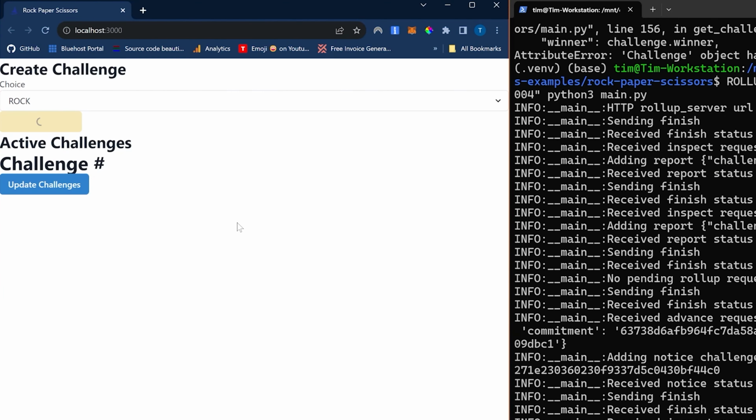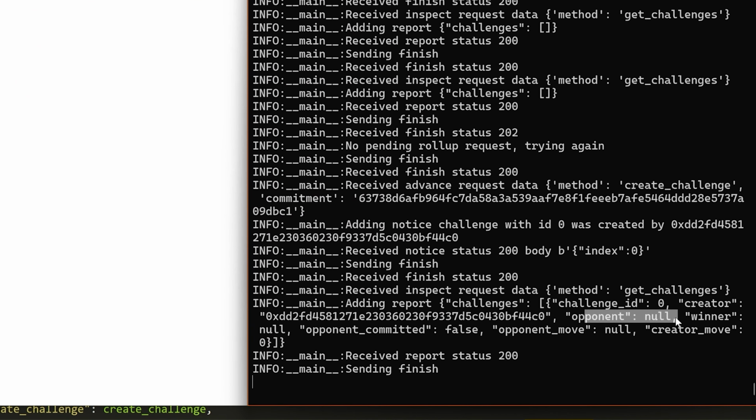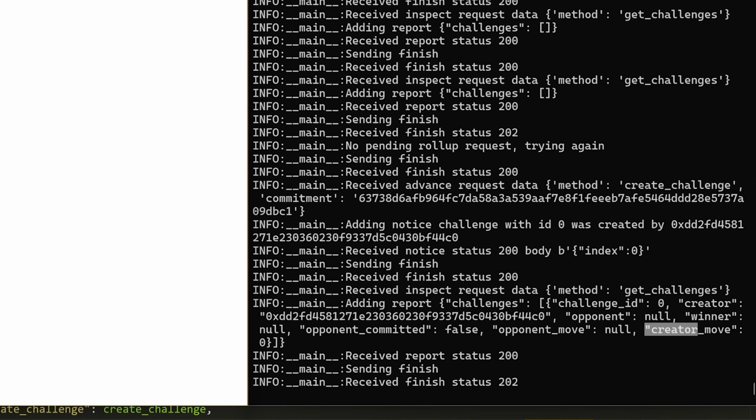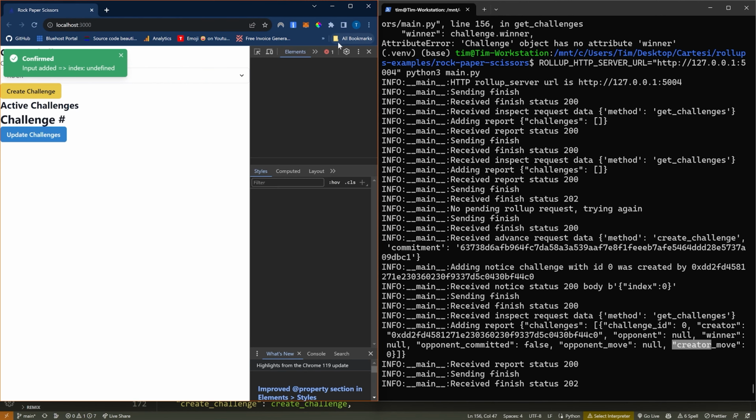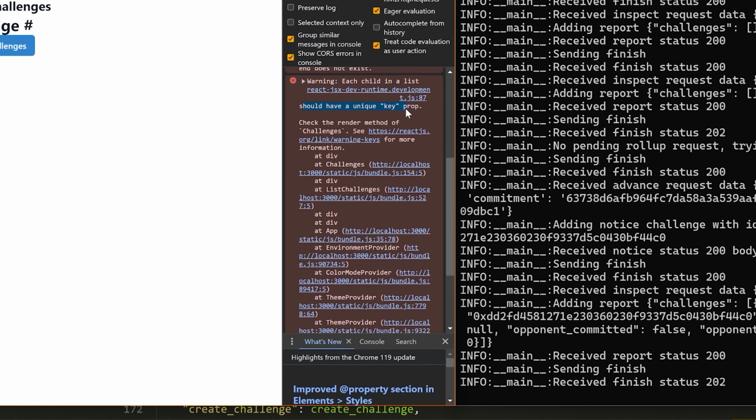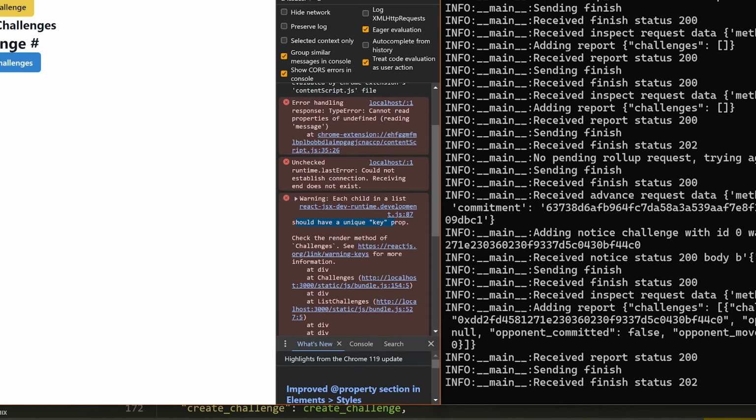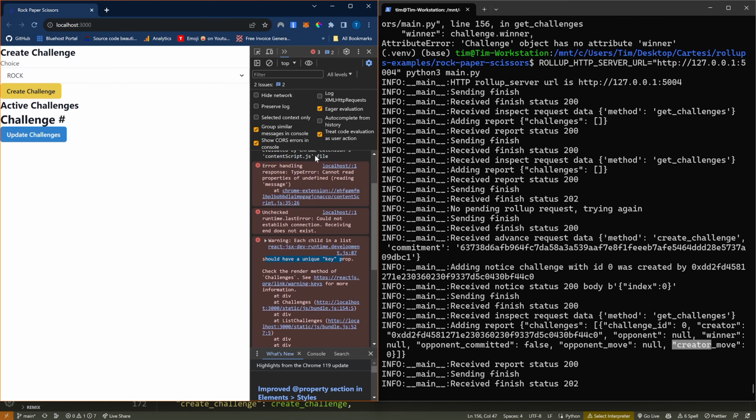Now, for some reason, it's not really displaying any data for us. As challenge ID, the creator is here, the opponent is null, winner is null, opponent committed false, opponent move, and creator move. It's not showing us the data that we want to see. Let's go have a look at our console and see if we're getting any error. And it says we should have a unique key prop. Okay, we can fix that, but it should still be showing some stuff for us. So let's go and debug this and figure out what the issue is.